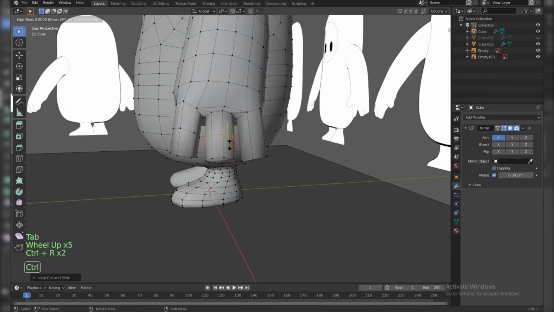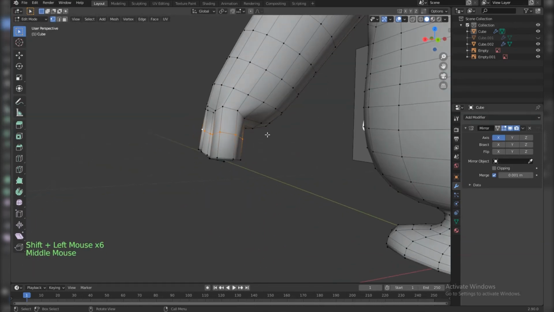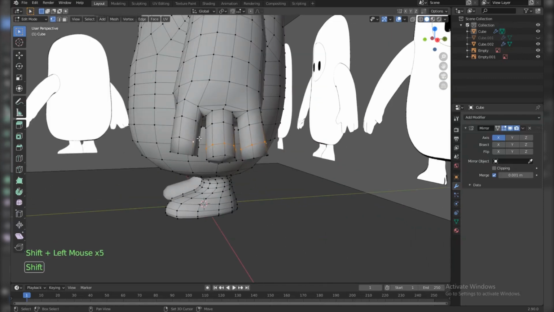Now add a loop cut to all the fingers. Move them outwards a little and press Ctrl B to add a bevel. And scale up the lower loop of all the fingers.